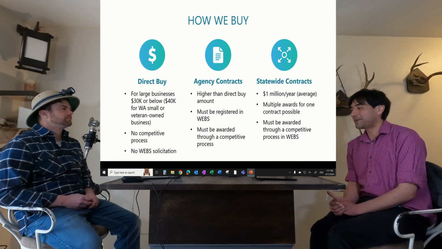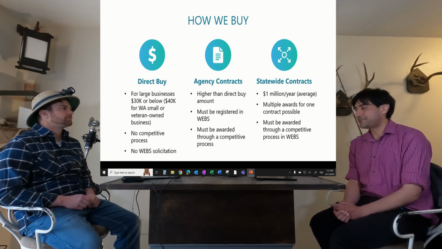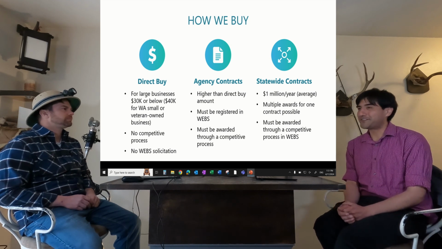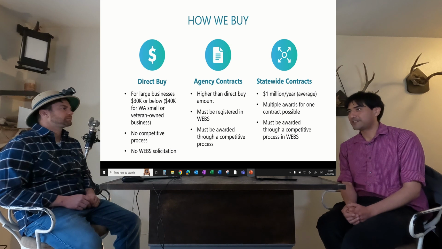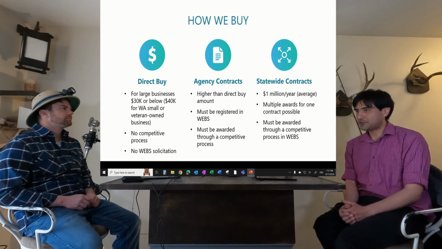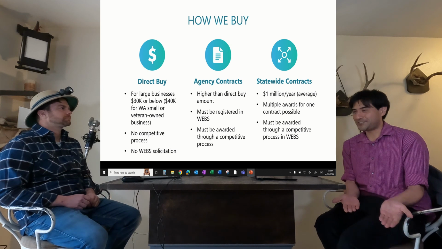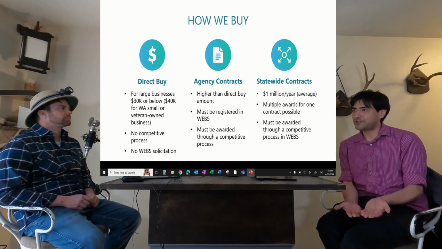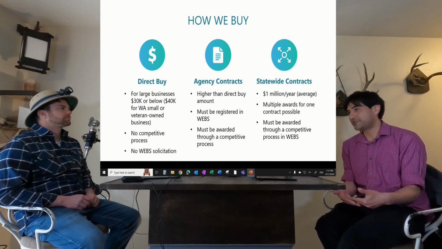And then the third option is statewide contracts. Just to supplement what you mentioned on your blog post about the cooperative, statewide contracts are like a local cooperative contract. We do have a couple of national cooperative contracts. However, in our efforts to buy more from Washington small businesses, we are moving away from the national cooperatives where possible and moving towards our own statewide contracts.